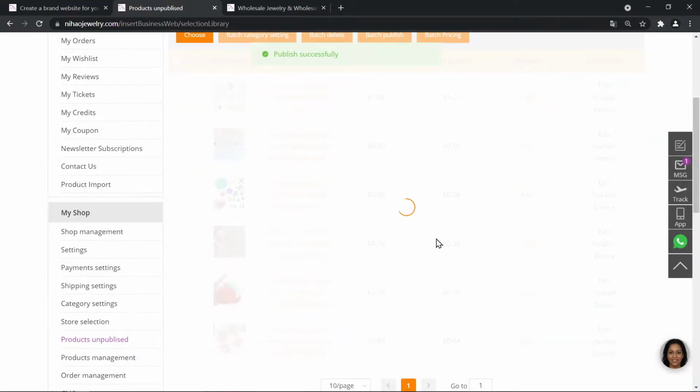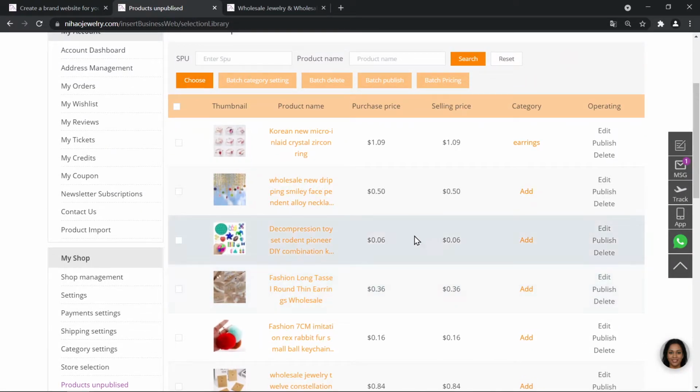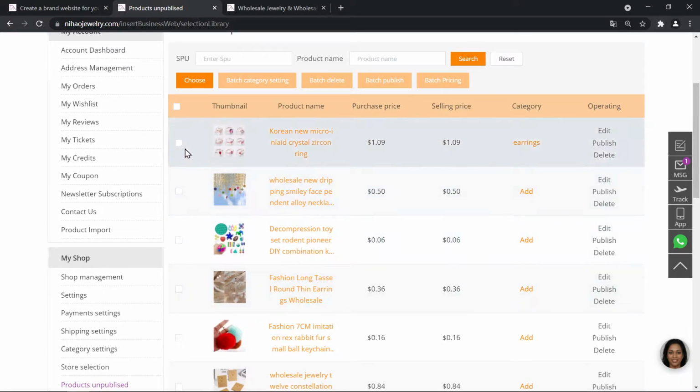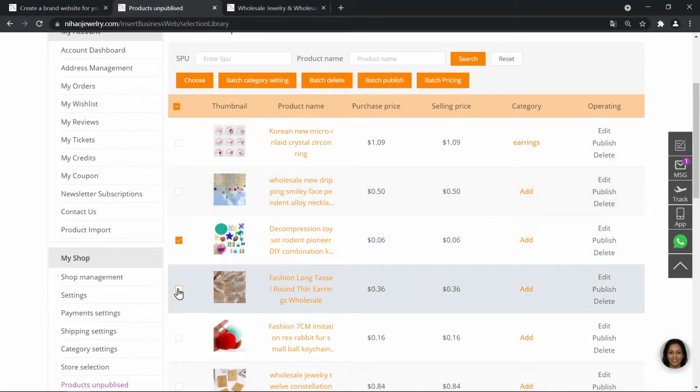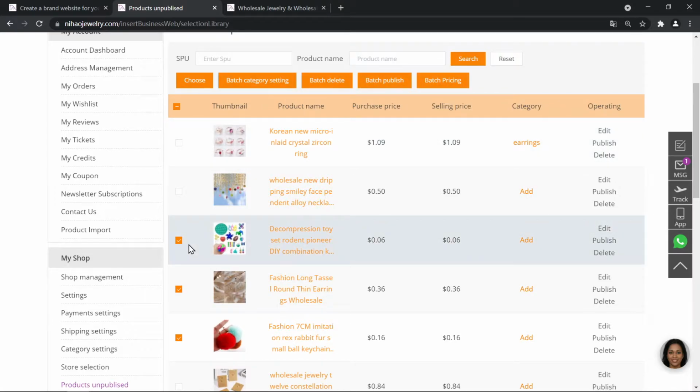Click confirm. And here you can also set categories, release, delete, and price for different products in batches. Select the products you need to operate, then click on the corresponding operation.